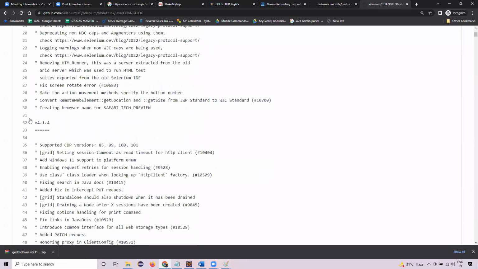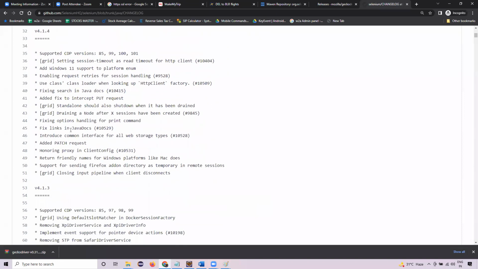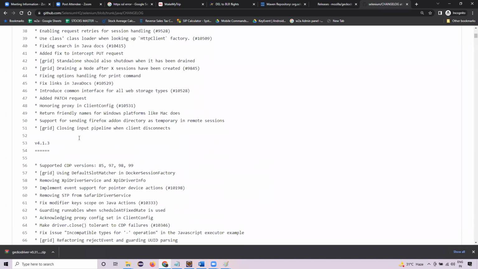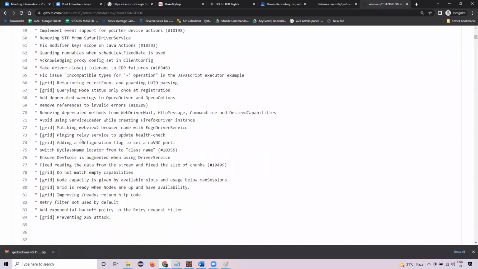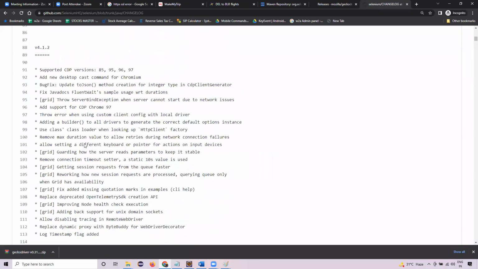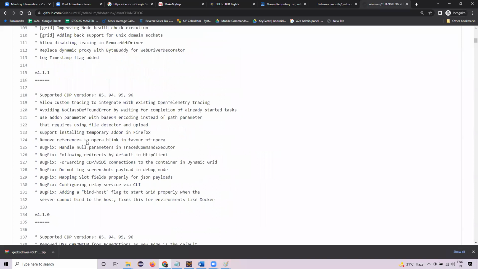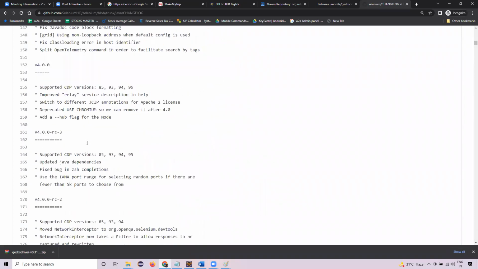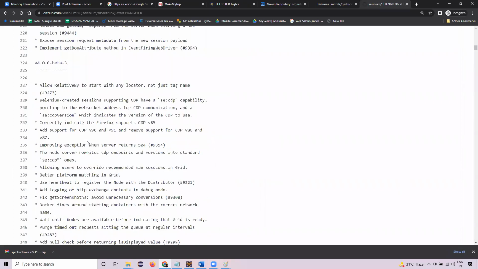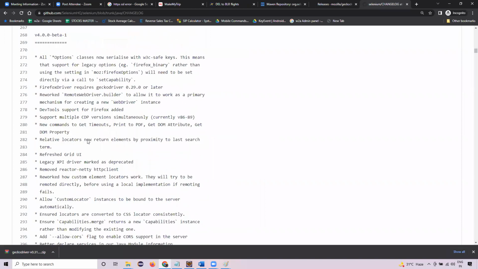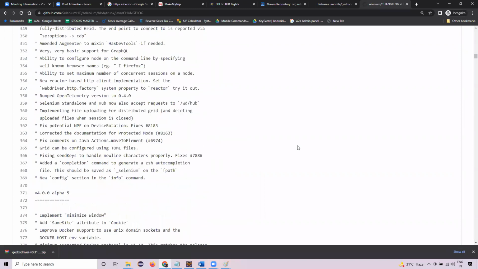But still, you should be able to read these logs to check what fixes they are doing, if they are launching any new version, if they are launching any new feature. So this is one page where they're maintaining their change logs since Selenium 2.0. You should be able to read it from here.